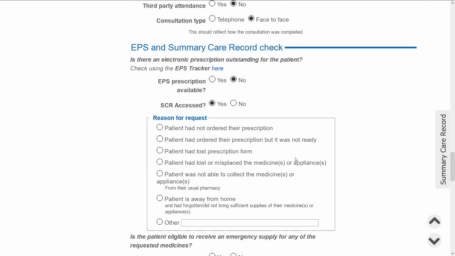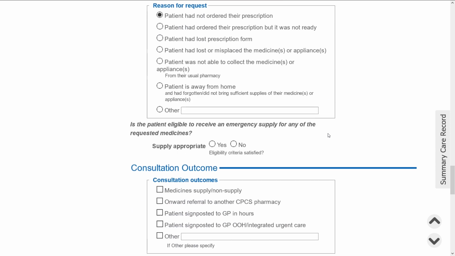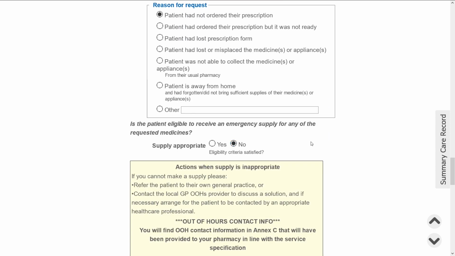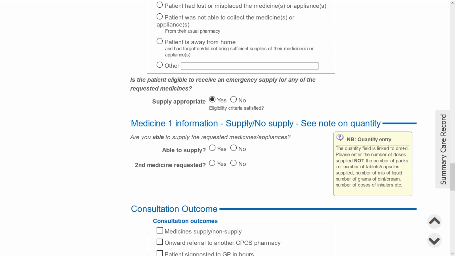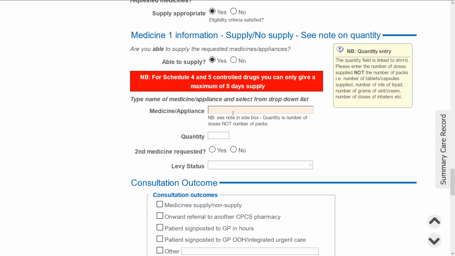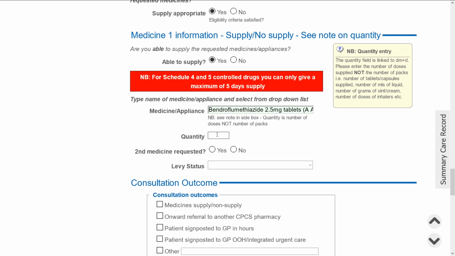Record the reason for the request of an emergency supply. If a supply is not appropriate, information on relevant actions appears here. If a supply is appropriate, select whether or not you are able to make the supply. If you are able to make the supply, start to type the name of the medicine into the field that appears, and select from the list that appears below.